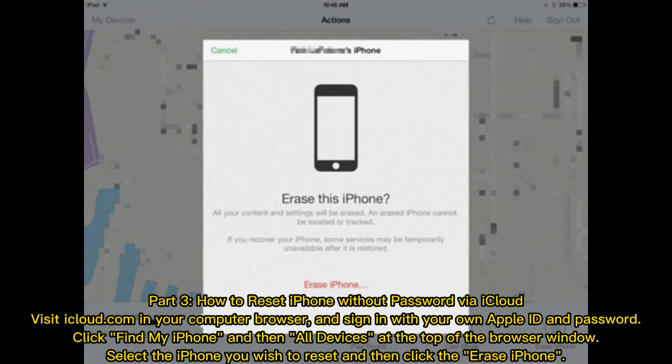Part 3: How to reset iPhone without password via iCloud. Visit iCloud.com in your computer browser and sign in with your own Apple ID and password. Click Find My iPhone and then All Devices at the top of the browser window. Select the iPhone you wish to reset and then click the Erase iPhone.